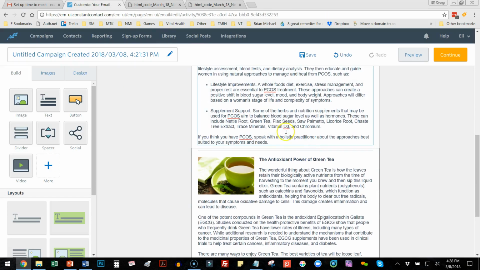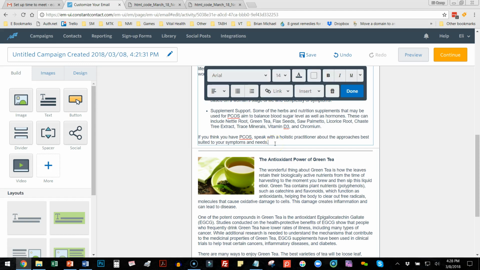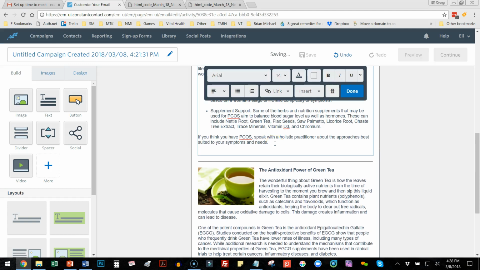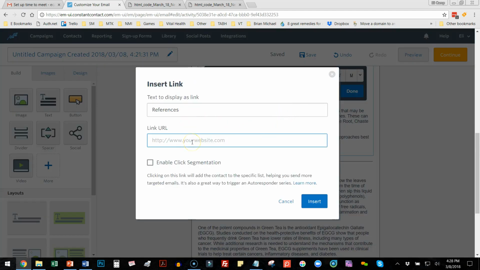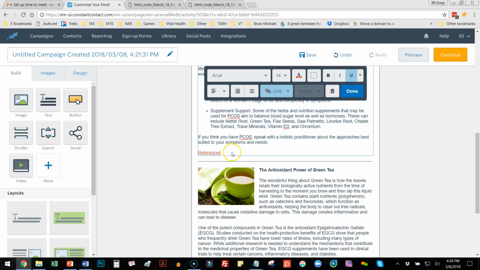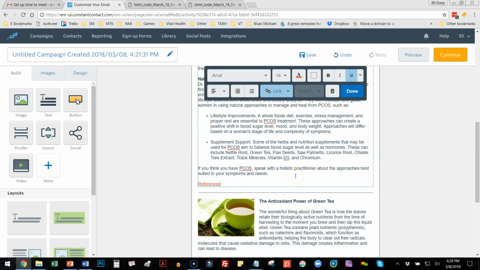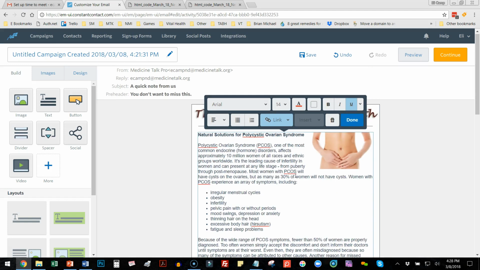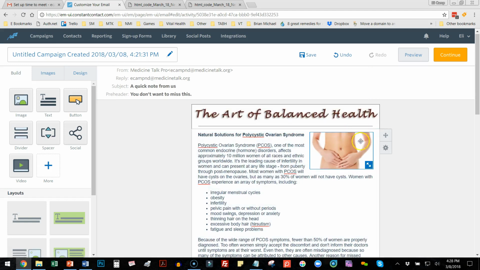So I'm going to come in here and put my cursor there. I'm going to hit enter, references, right down here, highlight it, insert link to a web page, and then I'll just paste it there. You don't need to check enable click segmentation. You just hit insert, and now you've got your references down there. And so I'll hit done.